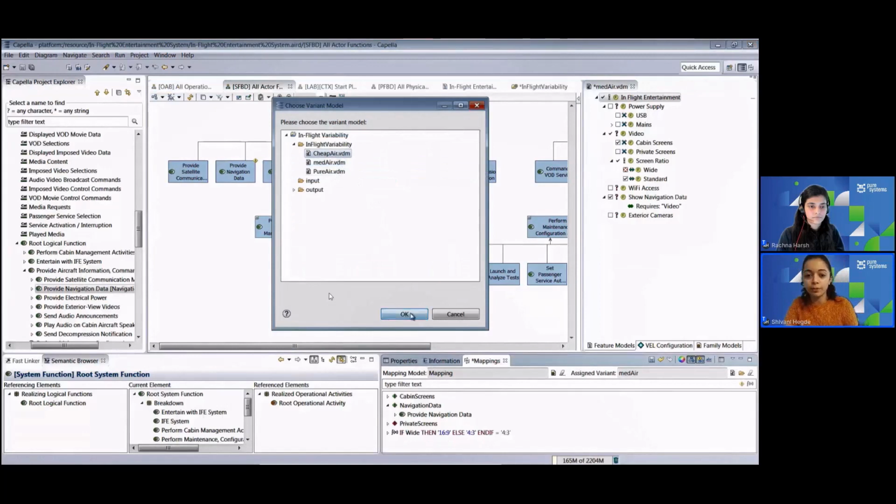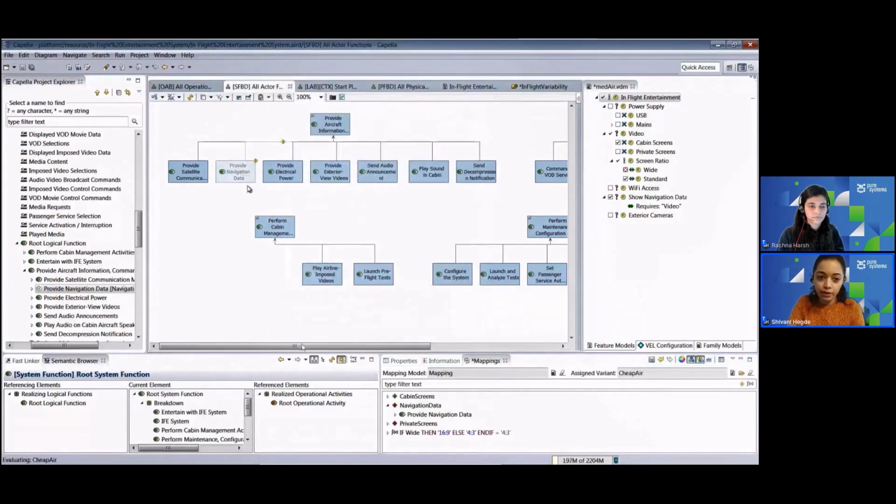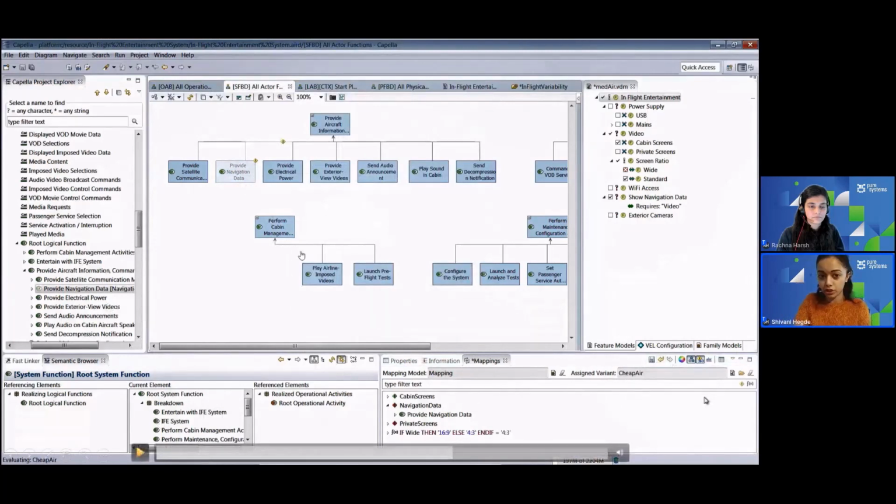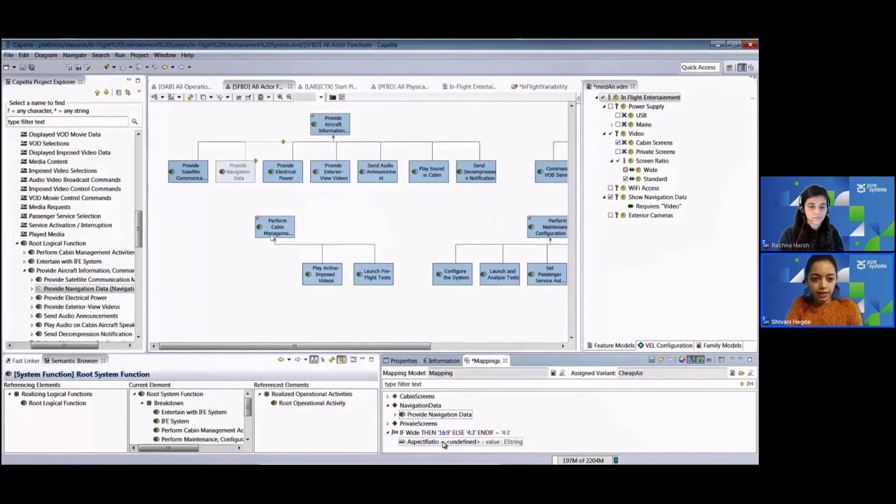We are going to select cheap air, and you see for the cheap air variant, we have not selected the feature that we had restricted the provide navigation data with, that is the feature show navigation data. So that has not been selected. Therefore, this particular asset won't be part of your 100% output at this stage. This is how the preview basically works. And the same thing happens on the left side as well.